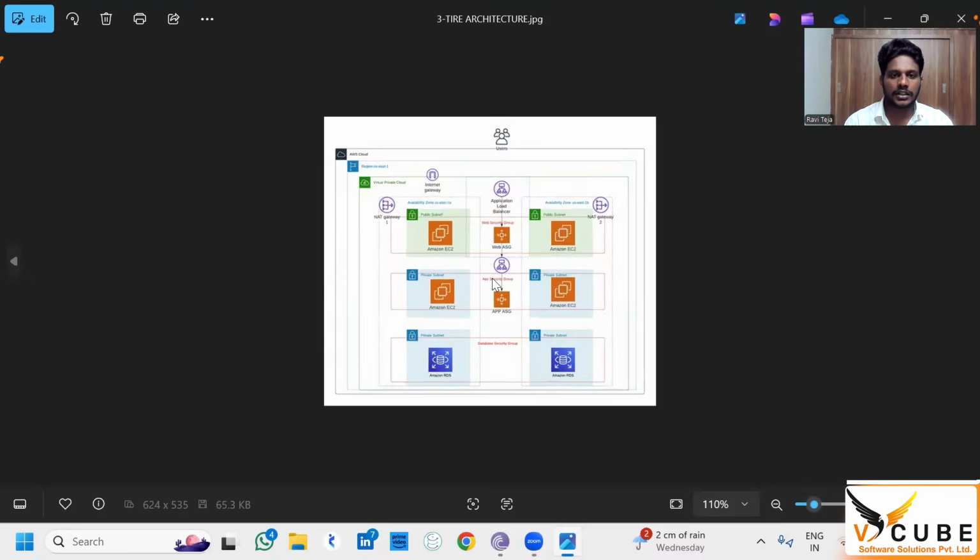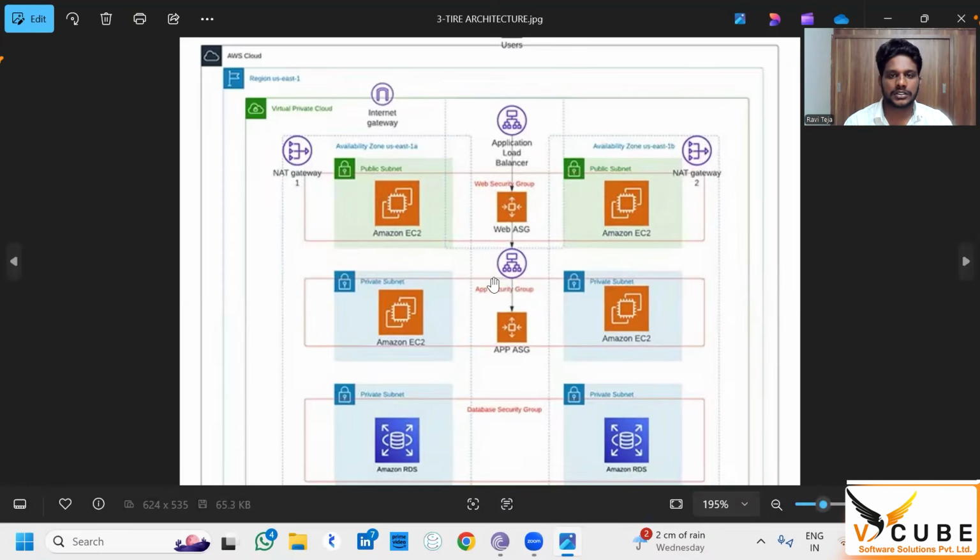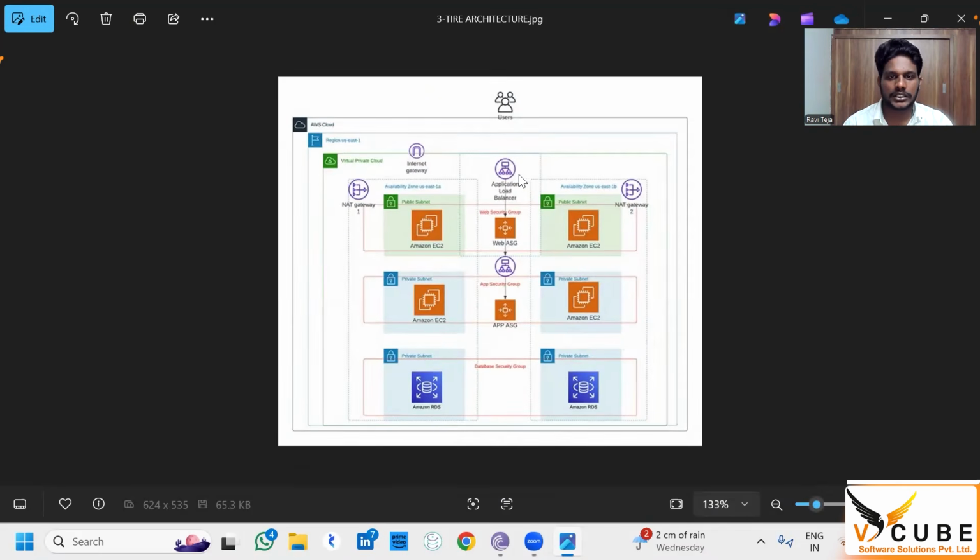Here you can clearly observe that there are three tiers. This part is called web tier, and then this is called application tier, and then database tier. Why it is and where it is used.